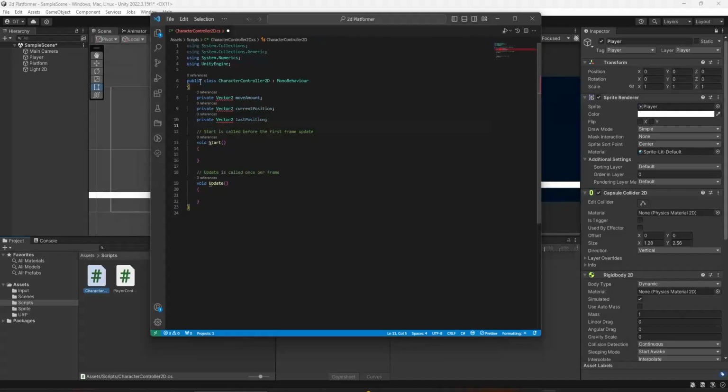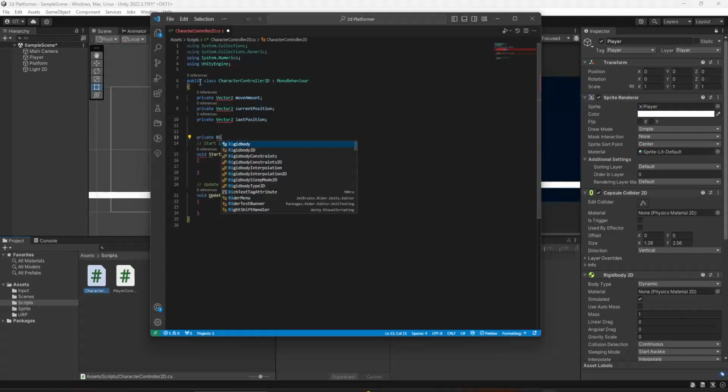And like I said, we need to call up the rigid body because we will be needing it in our code, and we also need to call up the collider. And remember, we use the capsule collider. So I say private Rigidbody2D, we use Unity autocomplete here. Sometimes I do that. Private Rigidbody2D, and I call it rigidbody.